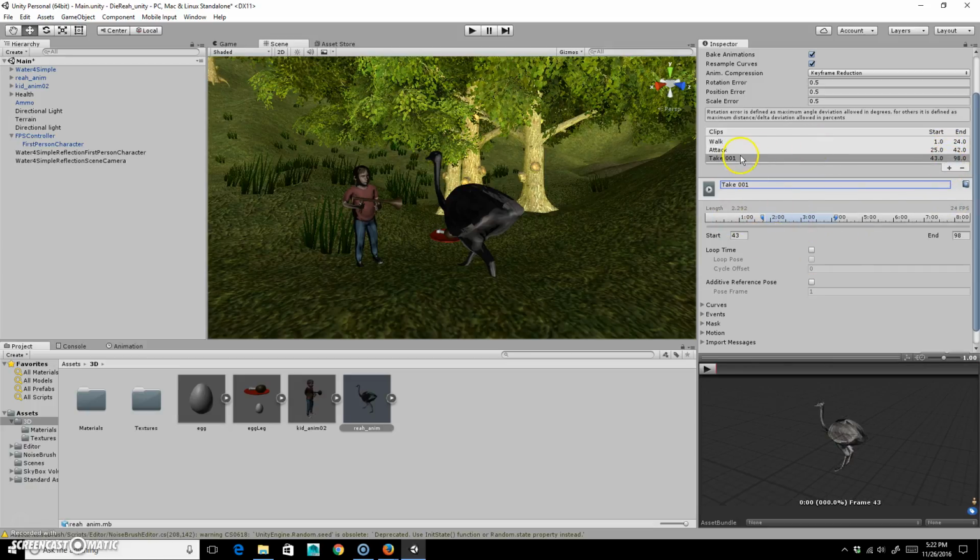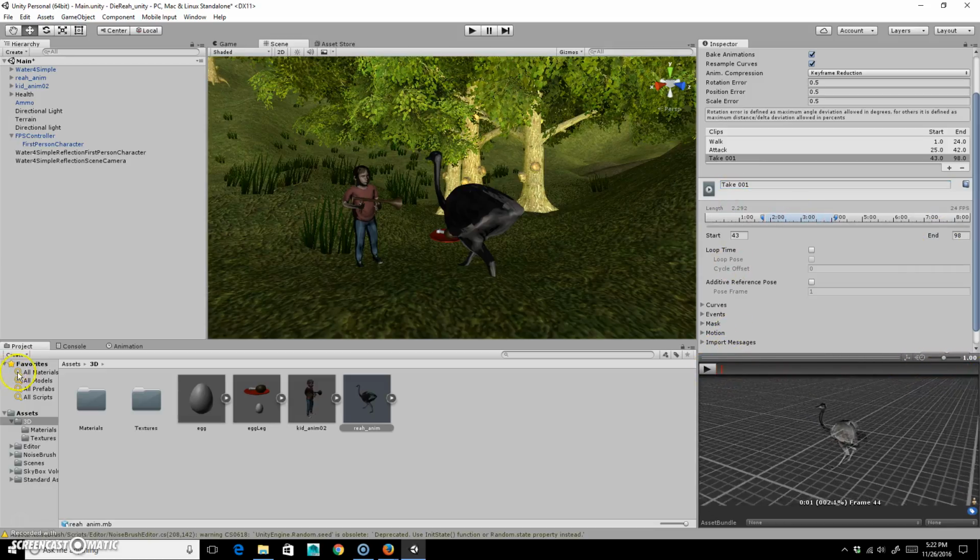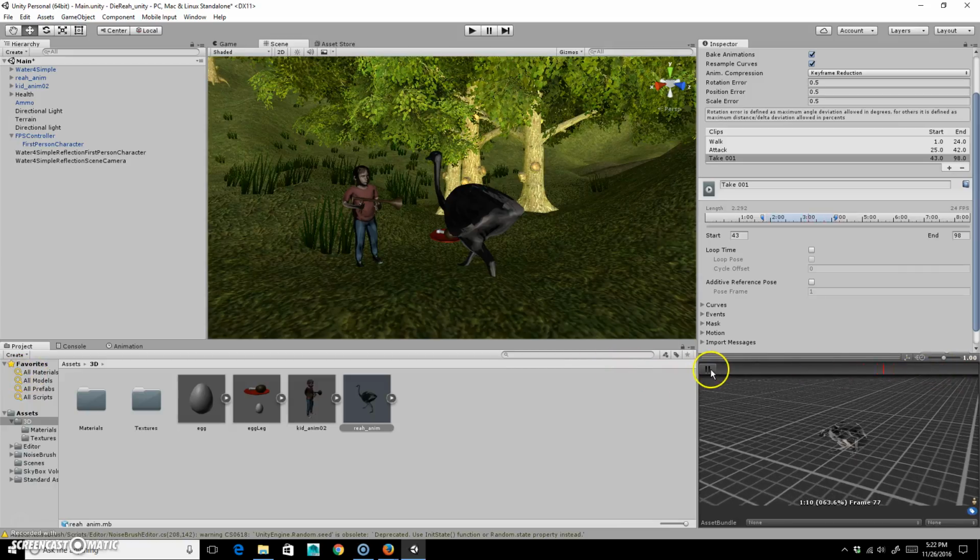And now we're on the next one. This one was 43 to 98. So let's see what this looks like. And that's the fall dead. Yep, and that looks pretty okay. And we're just going to call this one death.